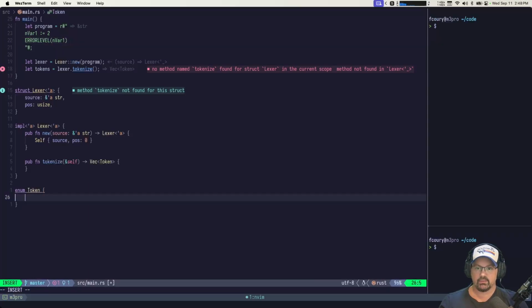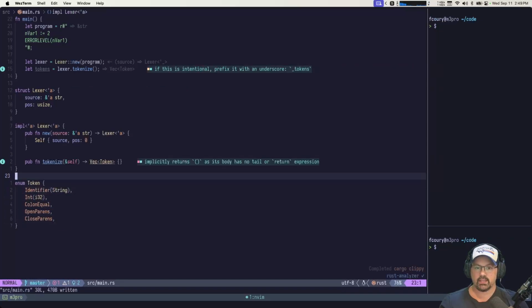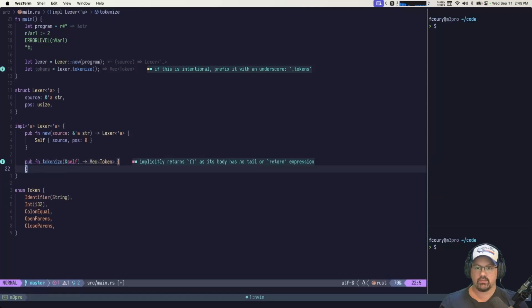All right, so from what I think I saw here, we'll need an identifier that takes a string. We'll also need an int that takes an i32. We need colon equals, open parens, and close parens, right? Okay, and then in order to tokenize, all we need to do is start walking through the program and figuring out if it matches any of the tokens.